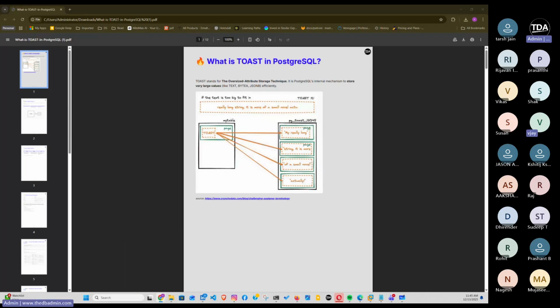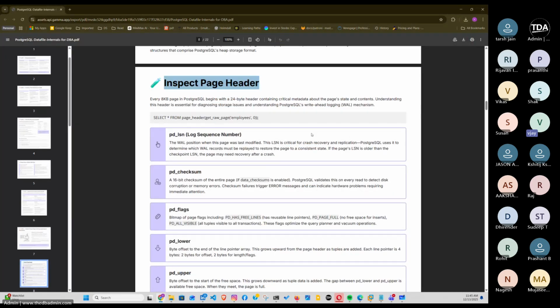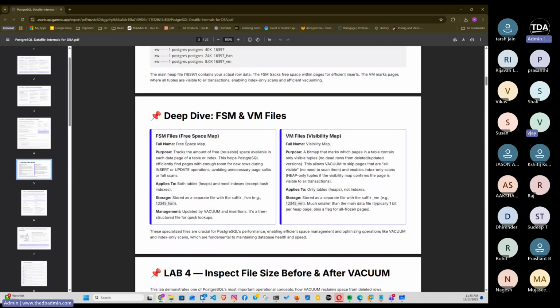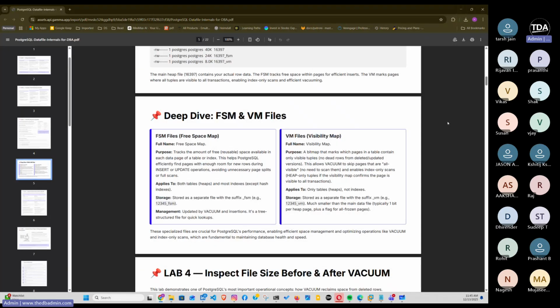Sir, one question. When you create the table, are those files, FSM and VM, automatically generated? No, first the FSM file will get generated; the VM file will not get generated. Only the FSM, because FSM is going to show you the same concept as the header: what is lying inside here, can my room take further stuff to keep it, or is the room already full?